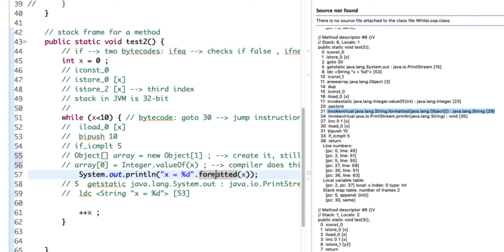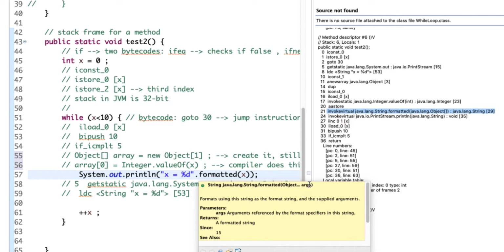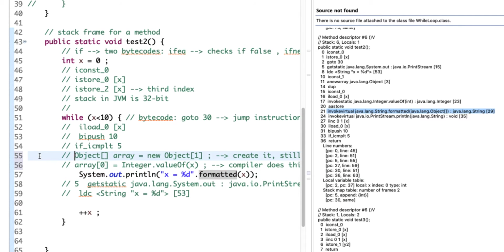So this seems very innocent, but the fact that the parameter to formatted is an object array makes the bytecode complicated. Now we saw in the previous examples that another way, obviously, is to use concatenation, and we saw that behind the scenes the compiler creates a StringBuilder. So the question is which one is more efficient?